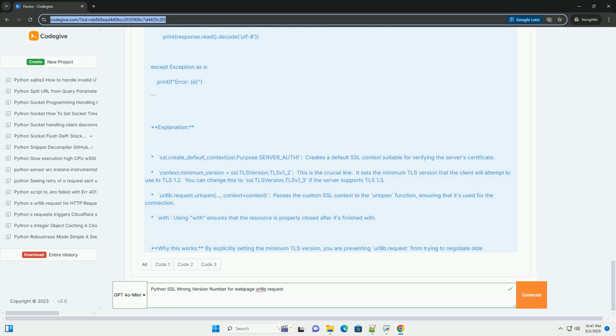Updating OpenSSL and Python to the latest versions can often resolve compatibility issues. Update OpenSSL: the process depends on your operating system. Linux, Debian/Ubuntu: sudo apt-get update and sudo apt-get install openssl. Linux, CentOS/RHEL: sudo yum update openssl.